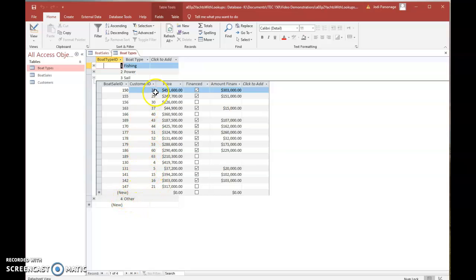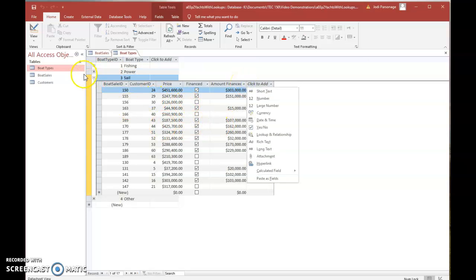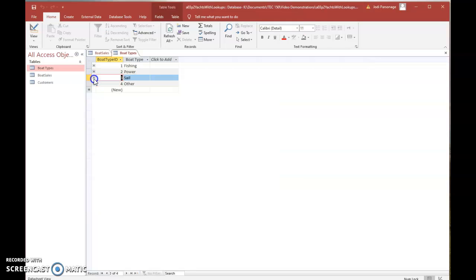So it looks like there were, I don't know how many, but a number of sailboats that were sold, and we can see a little bit about that. So again, that's just an interface, something that the interface does for us, but it is sort of a result of having created our properly designed related tables.